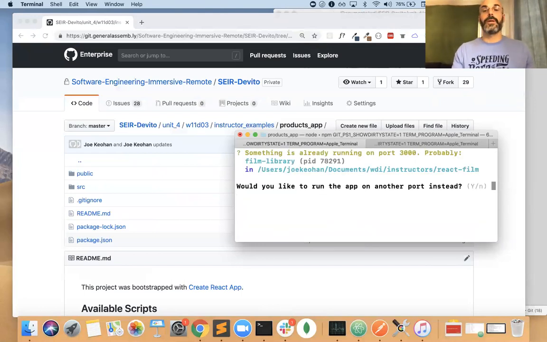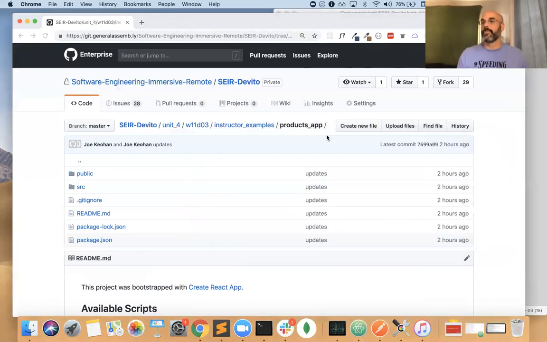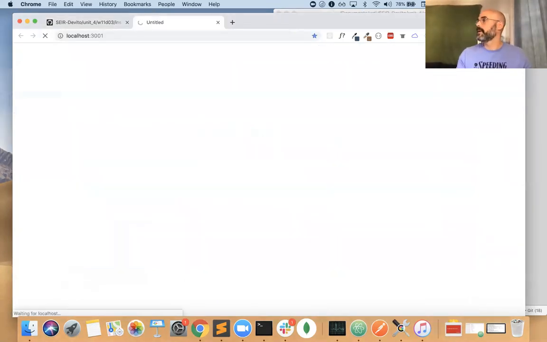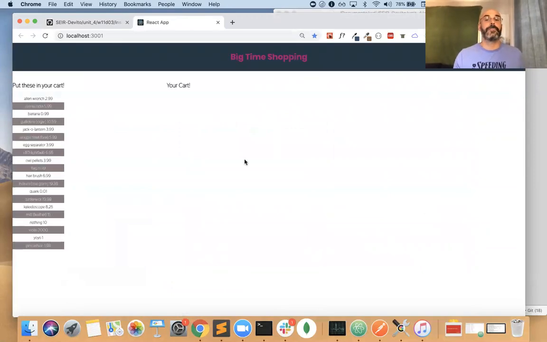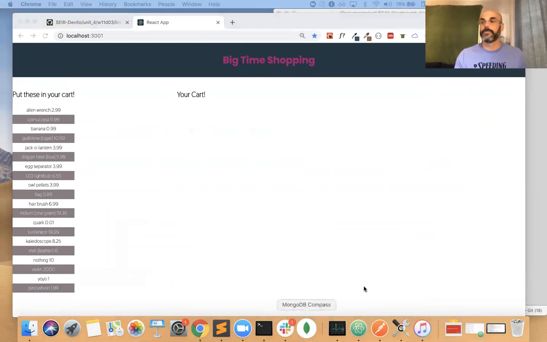Okay, I already have something. I started that other server that I showed you that had that movies thing, and so React is like, hey, you got another server running on port 3000. Do you want to start it on a different port? Sure, start it on a different port. Okay, so opening it up, and now we have our site, right?